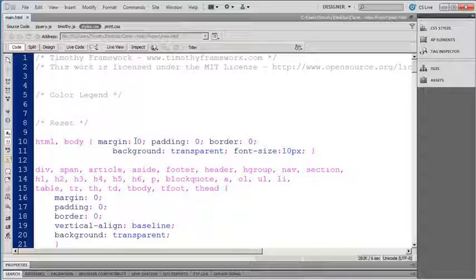And lots of people have created a reset. Again, I have one in my framework that I'm going to go ahead and use here. But there's lots of them that you can take a look at. For example, if you go to Google and type in CSS reset, quite a few will come up. There's a very popular one called the Eric Meyer reset. And Yahoo also has a popular reset.